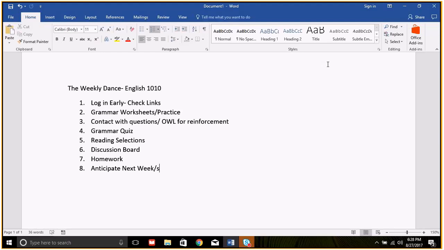So, this is not gospel. And like I said, there may be some weeks where we have additional content that doesn't fit this description here. But overall, if I were a student in my class, here's what I'd try to do in order to best succeed.